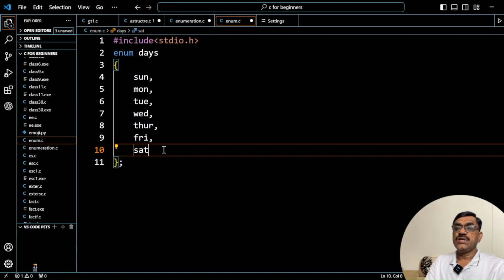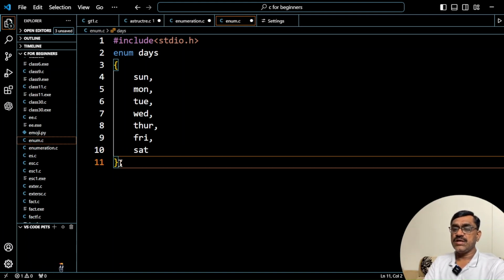For the last one you no need to mention comma, because that is the last data member. See here, before the semicolon you can declare the enumeration data member variable like D, or within the main also you can declare like structure variables and union variables. That is your wish. I'm going to declare the enumeration data type variable within the main.